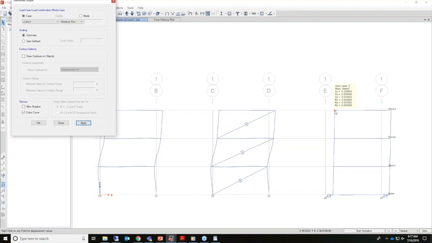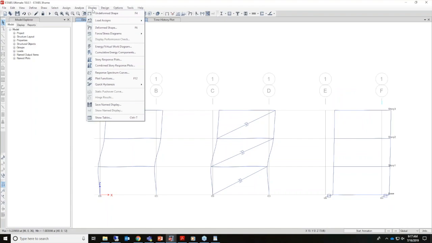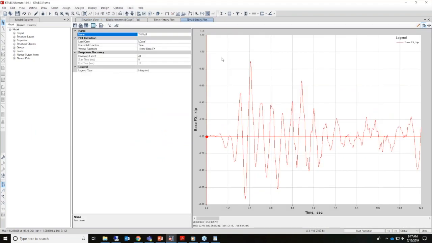Now let's take a look at some plot functions, which essentially we can take a look at displacements over time. We can take a look at how the forces change over time in a nice graphical output. So to view that, we can take a look at display, plot functions. Now there are many different things to view here. What we're looking at now, and this is kind of the default, is the base reaction over time. And this is for the entire structure.